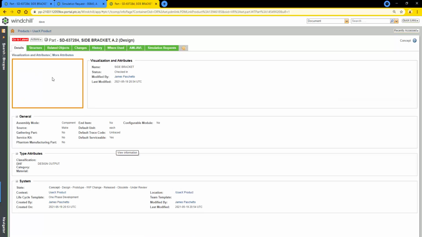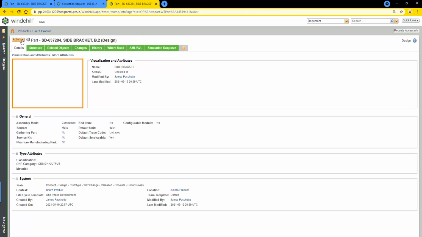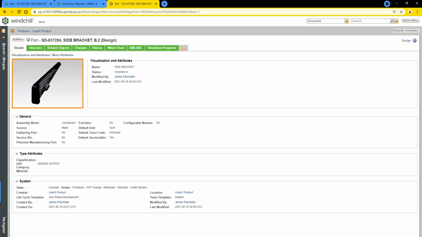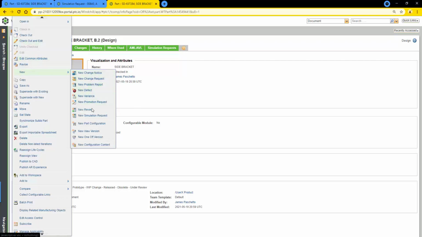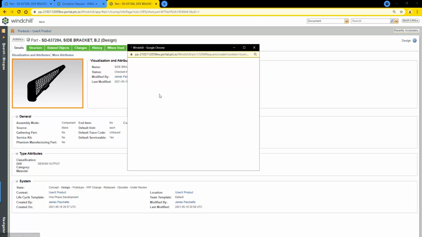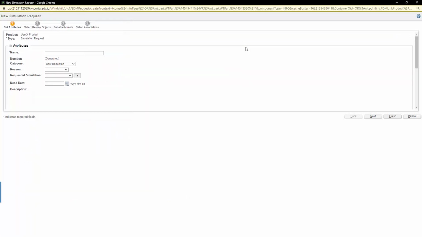Let's navigate back to the original version A.2 of the side bracket that particular simulation request was logged against, and go to the latest version, in this case B.2, where we've modified the side bracket to take advantage of an additive manufacturing approach rather than a machine approach. We'd like to execute a new simulation request based on the updated design.